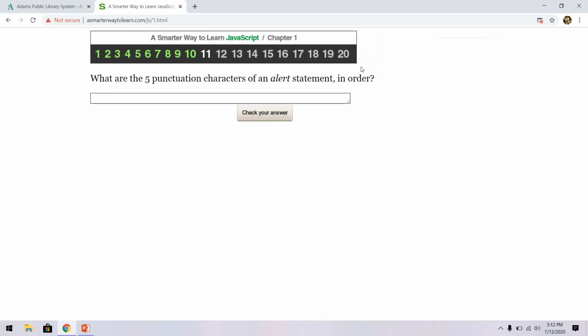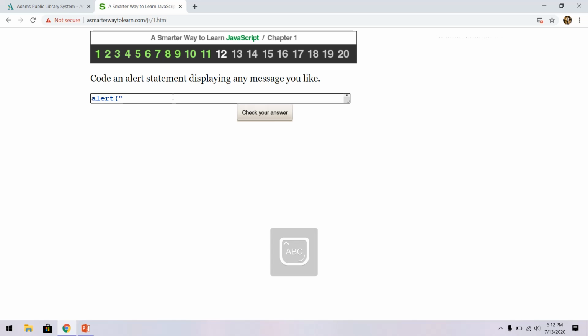What are the 5 punctuation characters of an alert statement in order? That would be parenthesis, quotes, parenthesis, and semicolon. Code an alert statement displaying any message you like. I'm going to say alert, quote, good job, quote, semicolon.